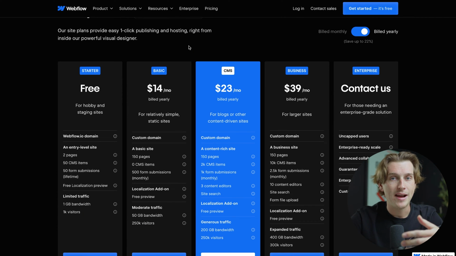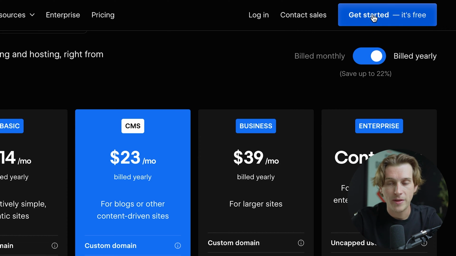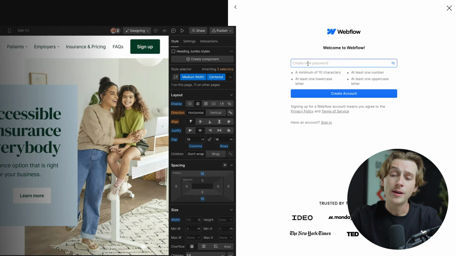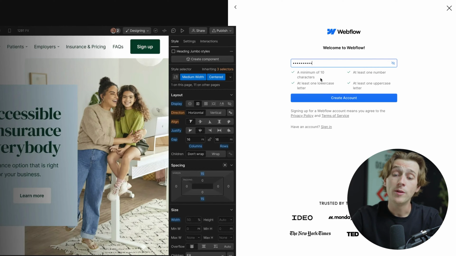To get access to the free plan, I simply go to the top right here and click this button that says get started. It's free. Once I click that, it'll then ask me to enter in my work email address and then hit continue. Once I enter in my work email address, I then create a short password. Once I've entered in the password I want to create, I'll then hit the create account button.